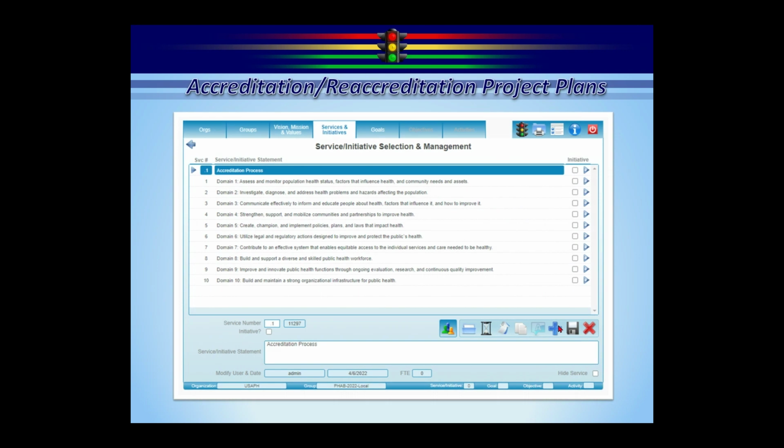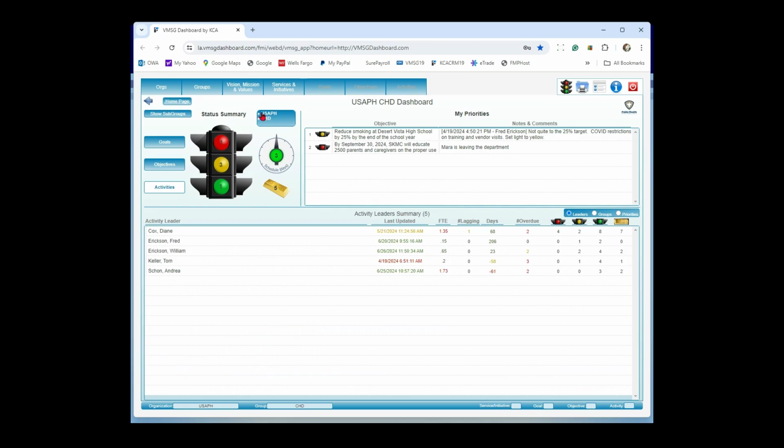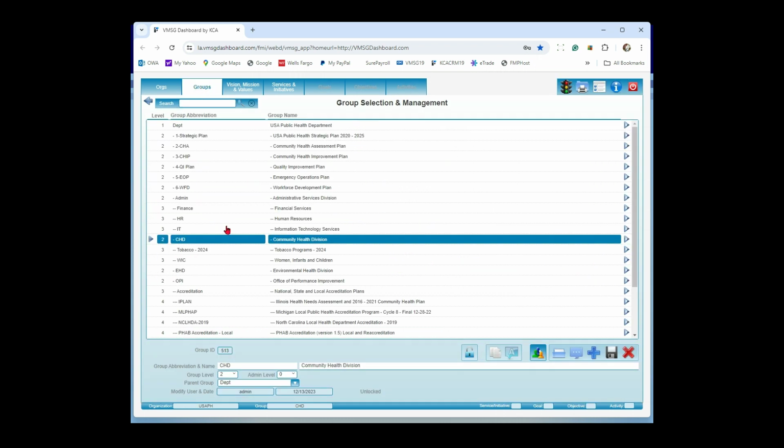Now, I apologize, but I forget. Are you guys going through re-accreditation or initial accreditation? Re-accreditation? Okay. Built into the system, we have every accreditation plan known to man, starting back in the old 1.5 days and now with all the 2022 plans.